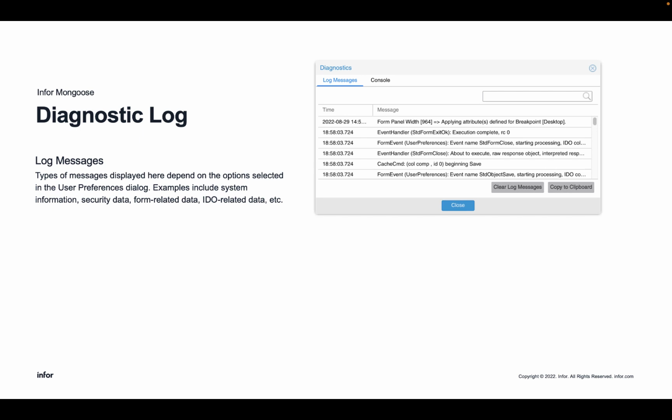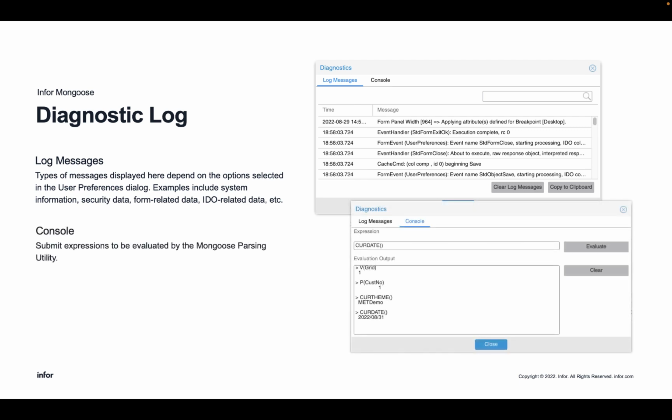The first tool that's available is the Diagnostic Log panel, which has 2 tabs, one for logging messages and one for the console. The Log Messages tab can display a list of predefined items such as system information, security data, form-related data, data related to IDO collections, and much more. On the Console tab, you can submit expressions using substitution keywords to be evaluated by the Mongoose parsing utility.